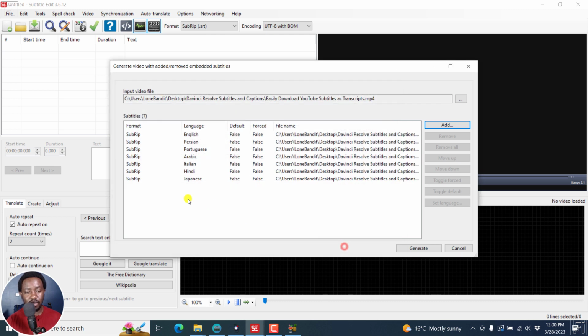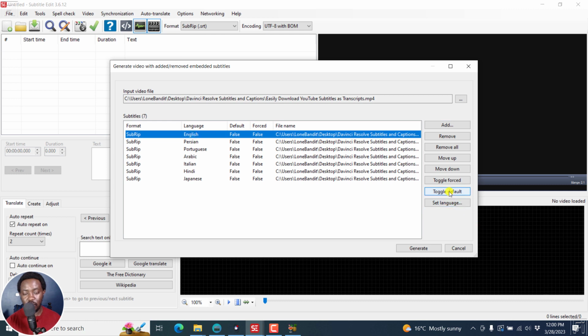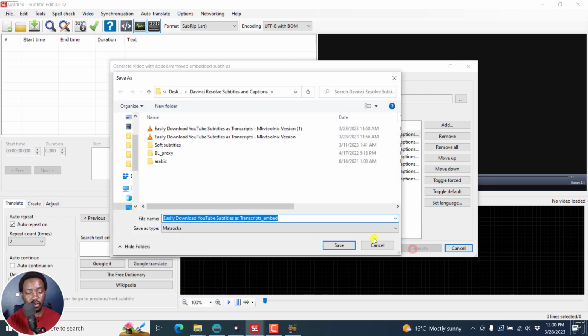Click on open, and from here you'll see the format. It's a subrip, the language, default, all indicate false, forced, all indicate false, and then the file name and the location. So I can click on the English version and say toggle default, so that it's the default version. And then if you're satisfied with everything, you can click on generate. Click on generate, and then we can call this subtitle edit version.